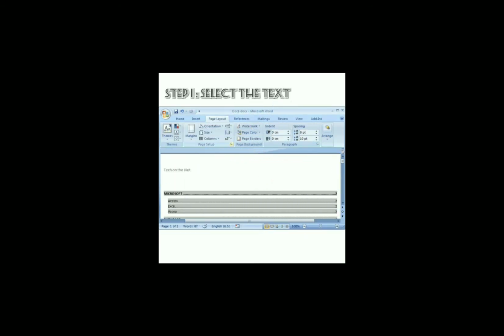Step number 1. Select the text. When you want to format characters, select the character first. You can select a single character, an entire word, a sentence, a paragraph, or multiple paragraphs. Whatever text you select before applying a format is the text that will take on the character formatting you apply.